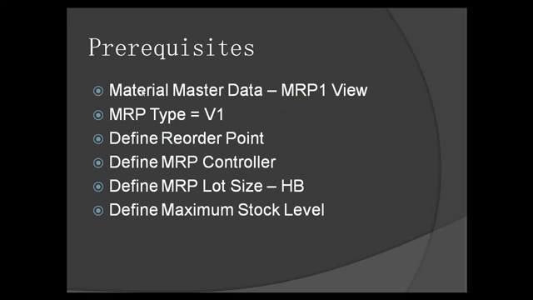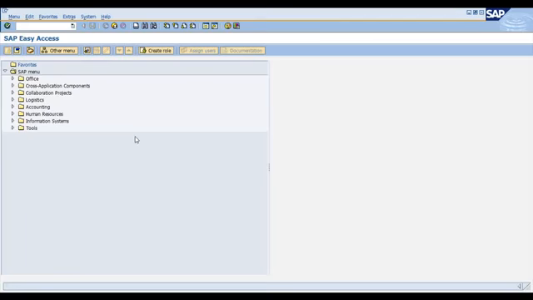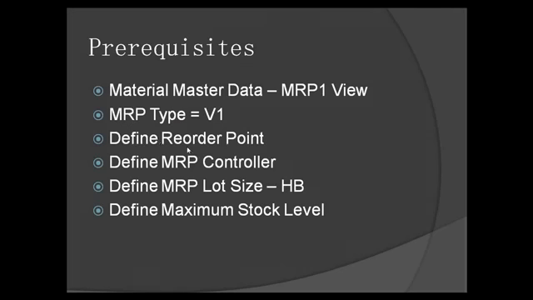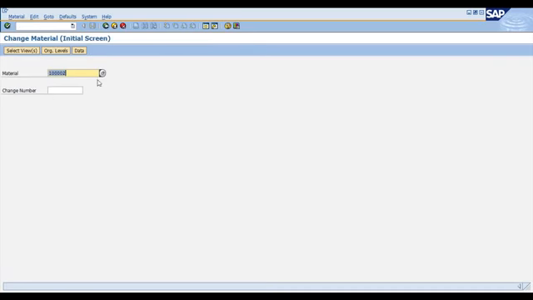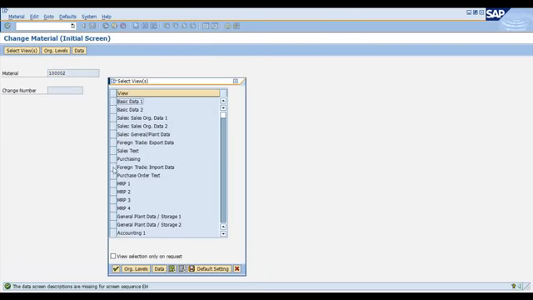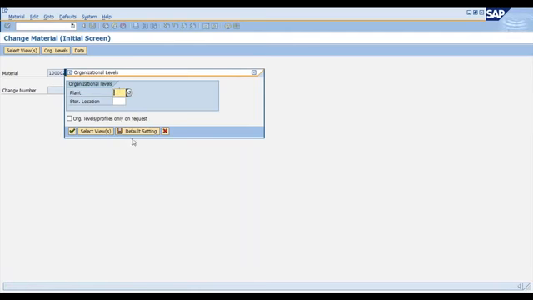Prerequisites. Okay, let's just go to SAP and try to put this idea on SAP. Let's go to Material Master Data MRP view, MRP1. So I'm going to MM02. I have a material that I would like to use here, this one. Let's choose the MRP1 view, and let's choose the plant we are going to work.